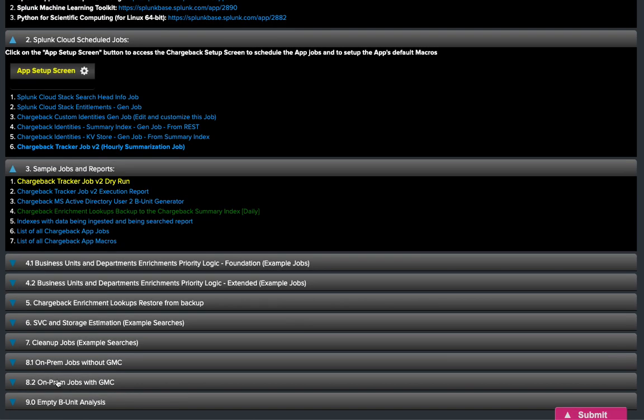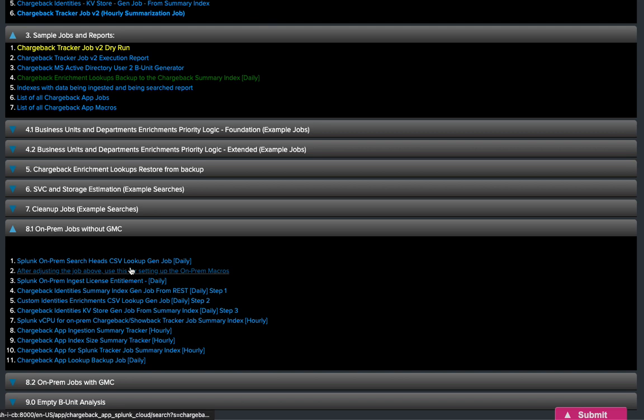For Splunk on-prem customers, go to section 8.1. Same thing. You want to run 1, 2, 3, 4, and then 5 here. Number 6, number 7. You want to run number 8 here, 9, and just make sure it's returning data.